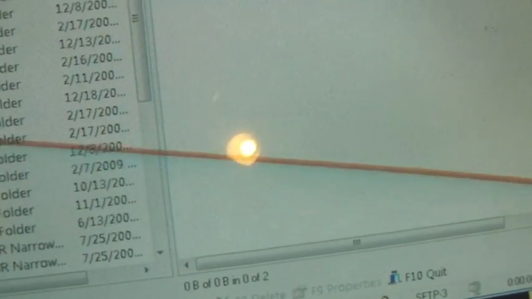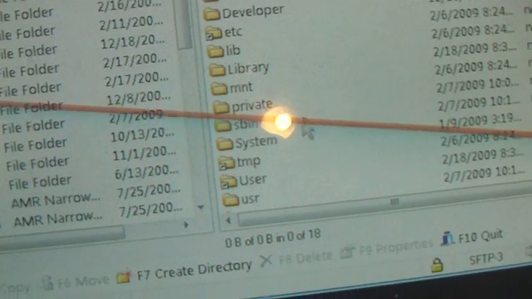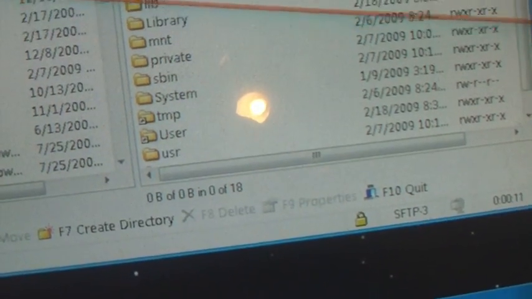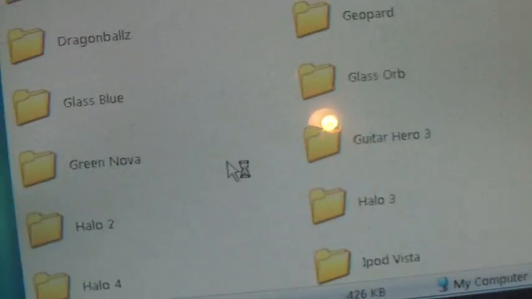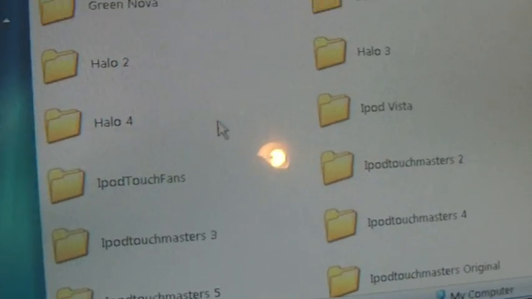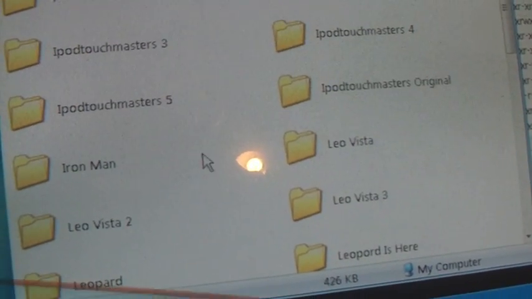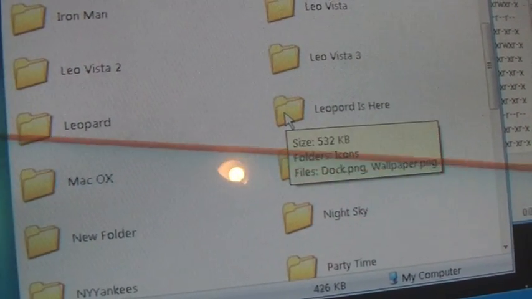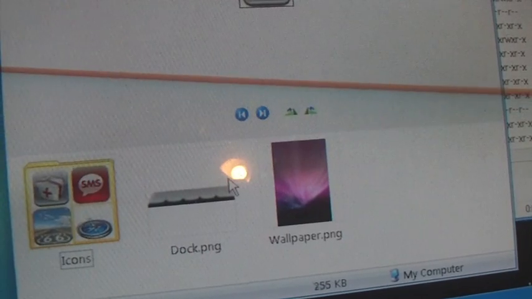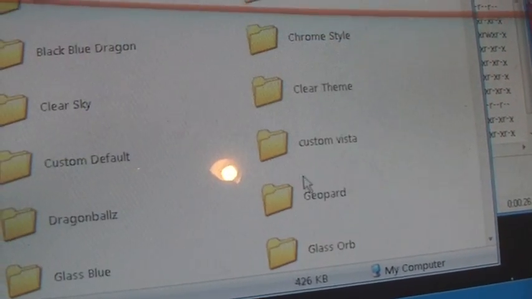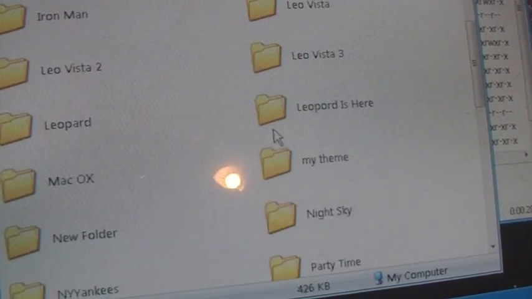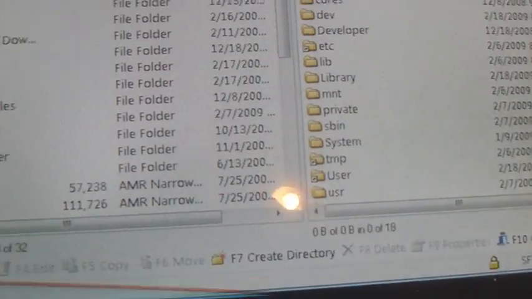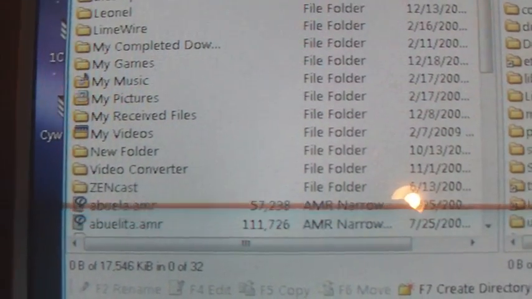Now you're going to just go down to the root, and by the way, you should probably have a theme already in mind. I'm going to add the, let's see here, let's add the leopard. Let's add the leopard theme. Leopard is here. Okay, now I'll put that on desktop. Go here. Go to desktop.